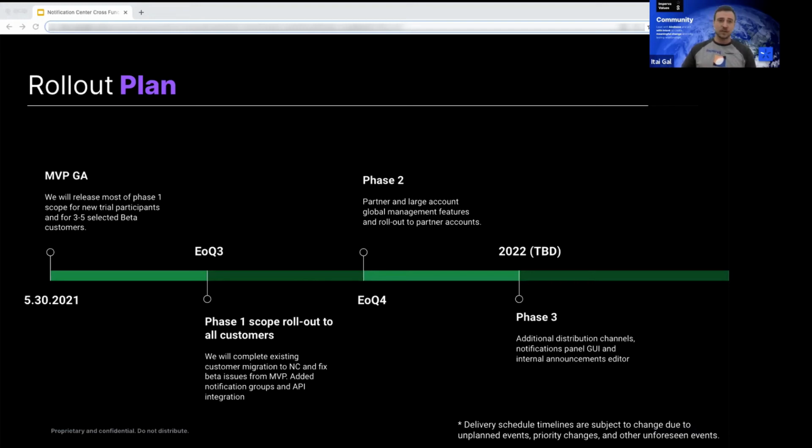But for all other customers, if you have a private account, you will be seeing this between August and the end of September. We will be doing gradual rollouts based on plans, just to make sure we're maintaining reliability and stability within the feature, and that we're always acting on the feedback and improving it as we go.